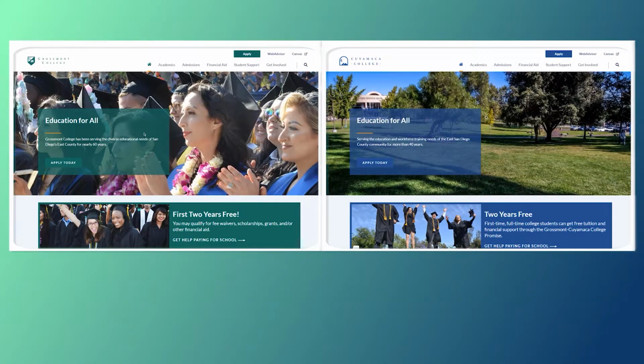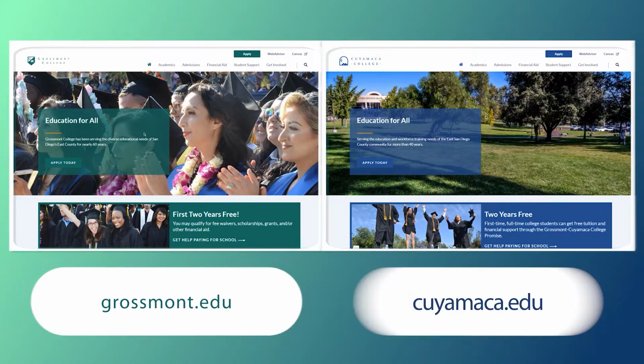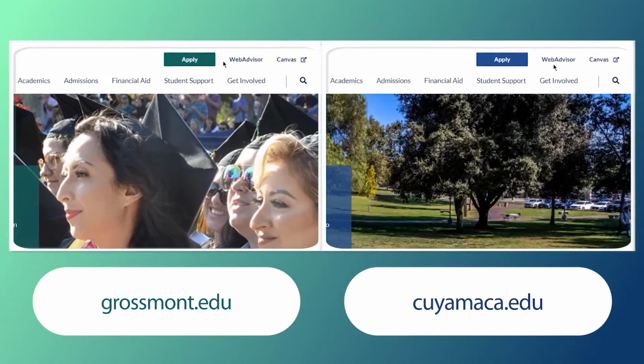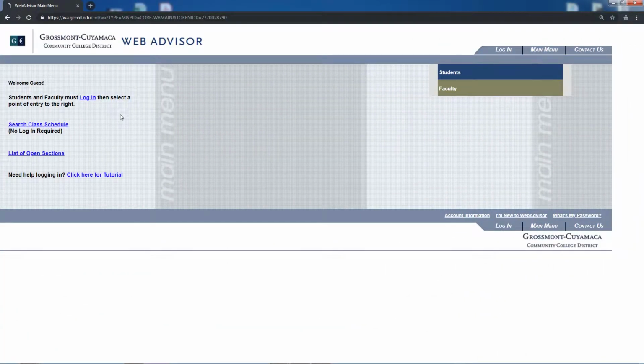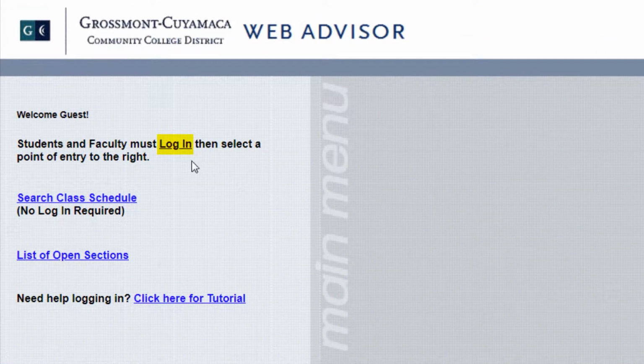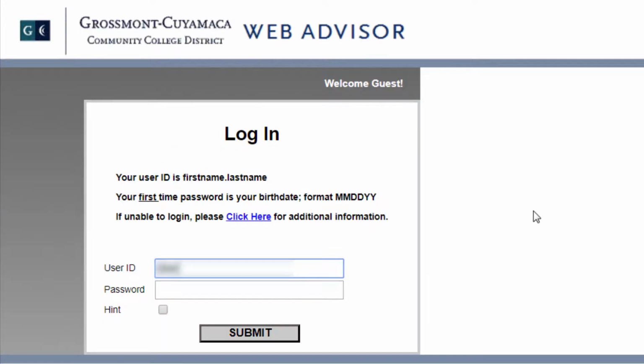Today I will show you the steps to complete the assessment placement questionnaire for English and Math. Start by going to Grossmont College's website by typing grossmont.edu in your browser. Then click on Web Advisor on the top right corner. Once you are in this page, log in. If you have any problems logging in, you may contact the Admissions and Records Office.